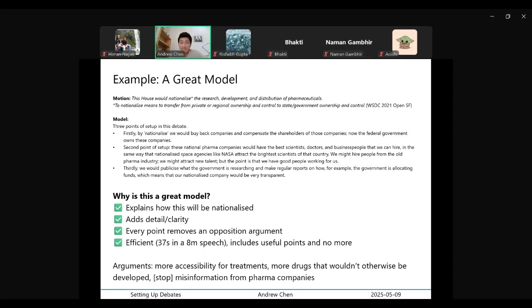But that's just what happens when OG does a good model. And this is why you should try to be OG and do good models in this kind of situation to make your opponent's lives more difficult. Right.